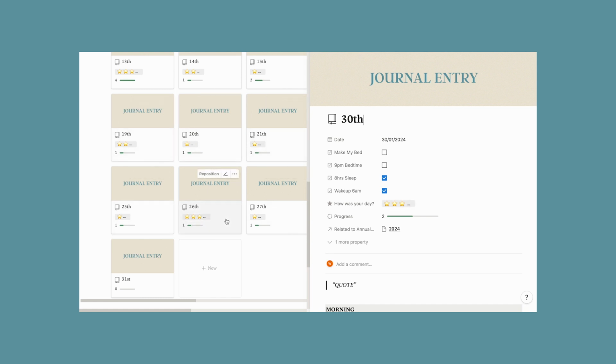The last property I want to show you guys is below the progress bar. It says related to annual something, I can't remember, and 2024. This is an extremely important property. This is what links all of your habits back to your annual habit tracker for the year of 2024. So you want to make sure this always says the correct year. To add a new year, you have to do it in the end of year review where the main database is.